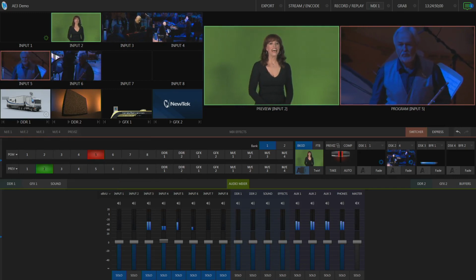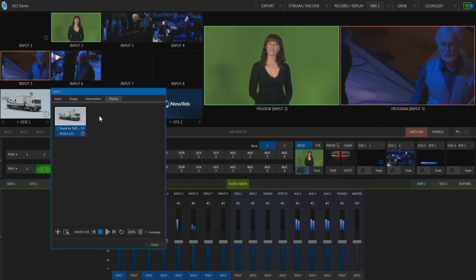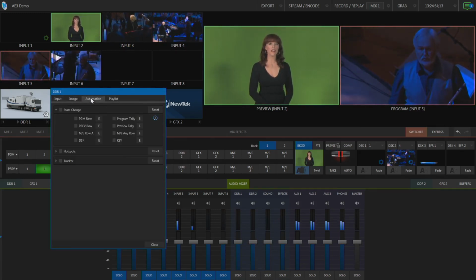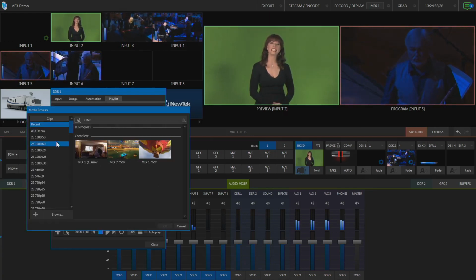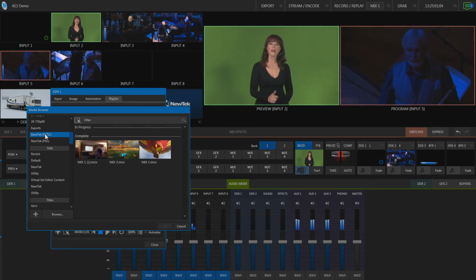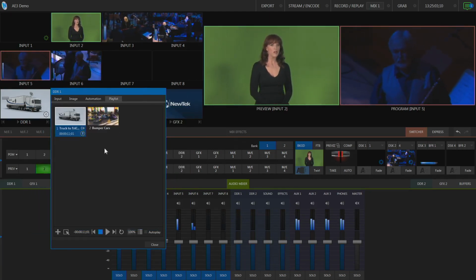But if I go, for example, to a DDR down here and open a panel, you'll see that besides the same tabs I had before, I also get a playlist tab. And I could go in here and add new clips in if I wanted to. So let's just say I wanted to add this bumper car shot in here. I can put it in.